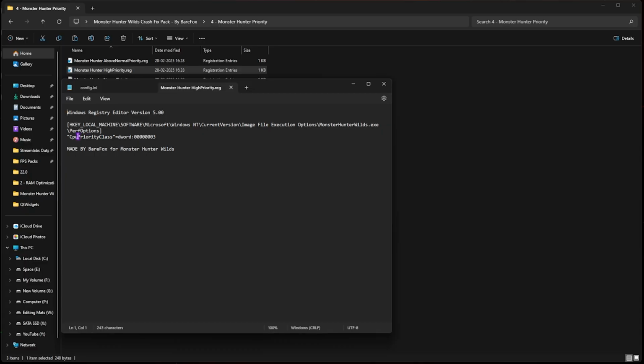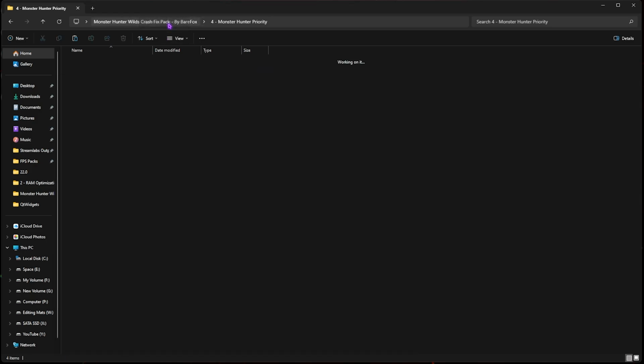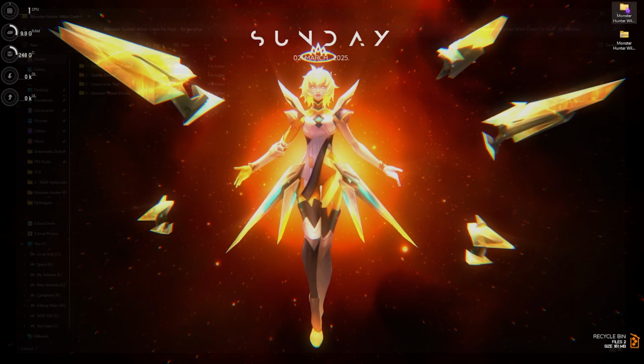It will help you to set up the CPU priority class, the correct DWORD values that will help you to optimize the performance of your games. So all of that is done, head back and simply close this folder.